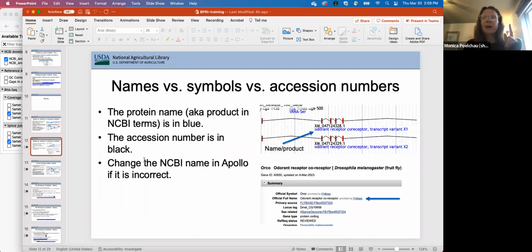Next up, I'm showing you a screenshot, and we can go look at the actual browser too, about where you can also find them looking in the JBrowse window that I showed you earlier. And this is where some confusion happens. You'll find the name in blue and the accession number in black. And here's another screenshot of how you might see this on an NCBI page. So here's the official full name of the fly gene in NCBI.